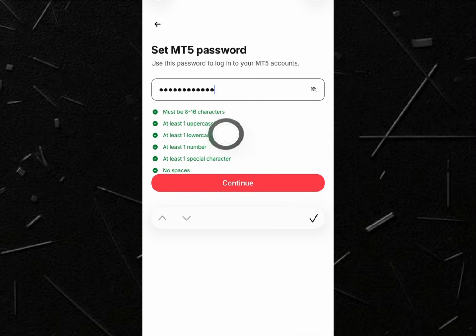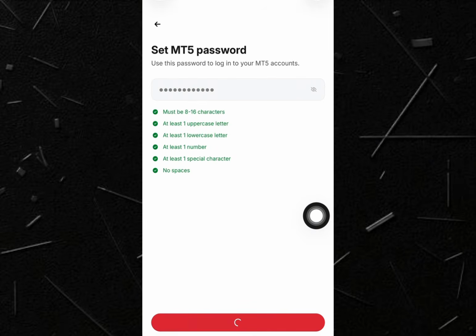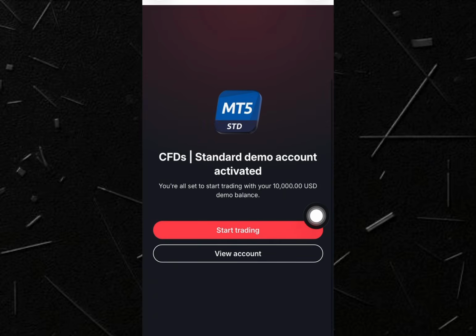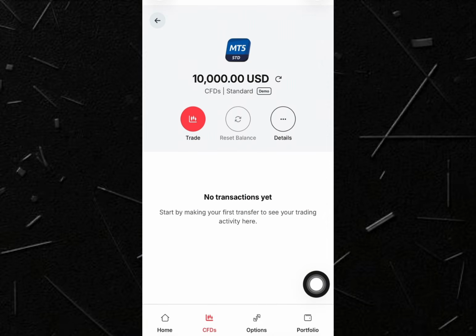Okay, so all the criteria here have been met. You tap continue. Now you see "CFD standard demo account activated." So you are going to tap what? View account, because we have information here that we are going to copy to connect.